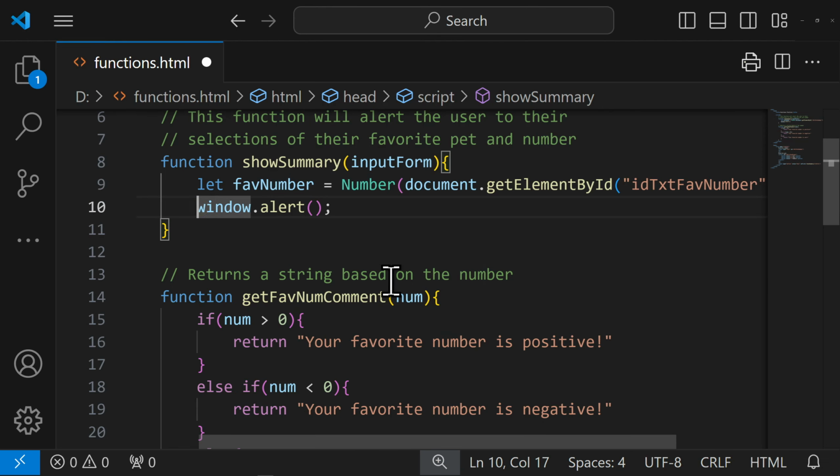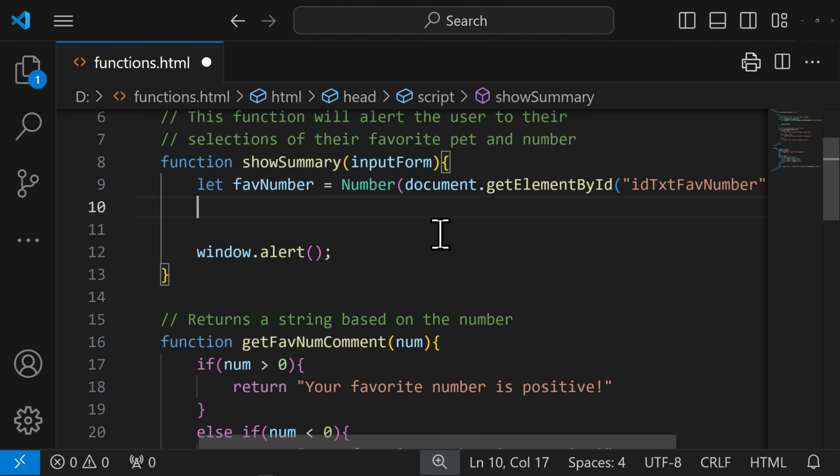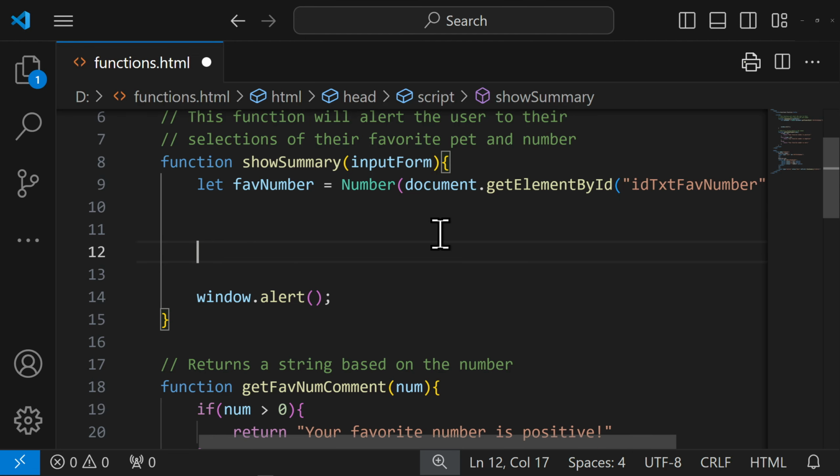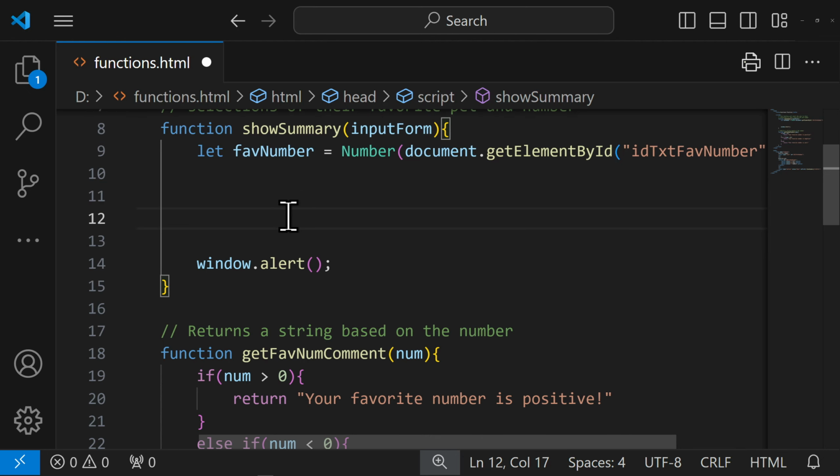Well, again, I don't want to do this alert yet. So I'm going to put my mouse here at the start of this window.alert. I'm going to hit a couple of enters. I'm going to go back up here. And actually, let's go right here. Let's do another enter. Okay. And actually, let's do another enter. Sorry, I'm creating a lot of blank lines here.